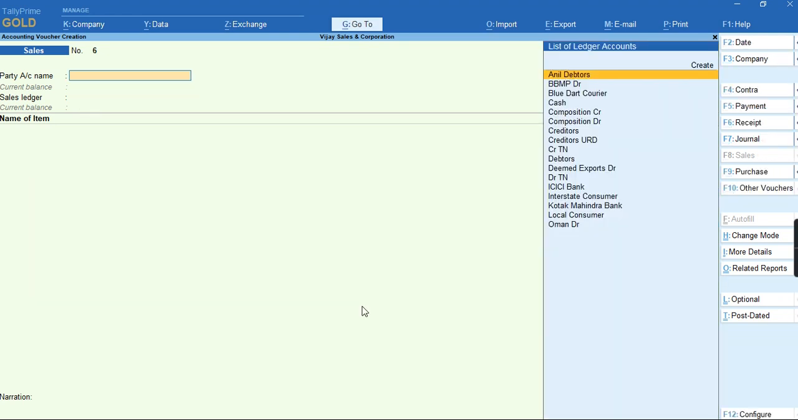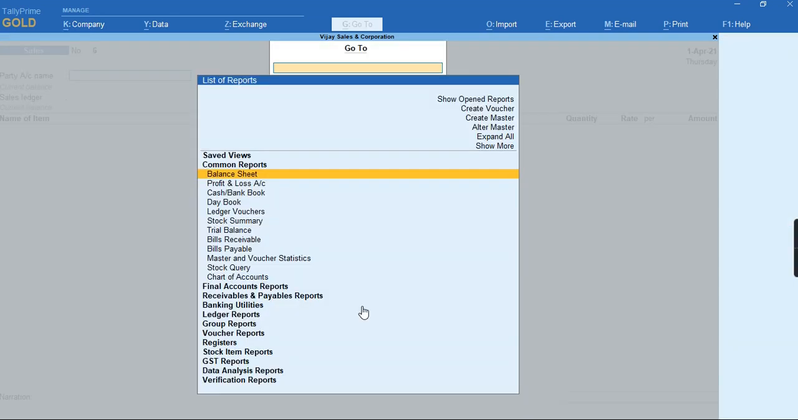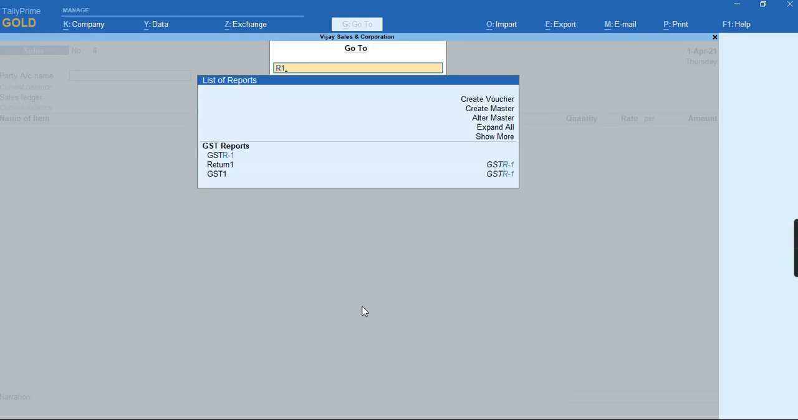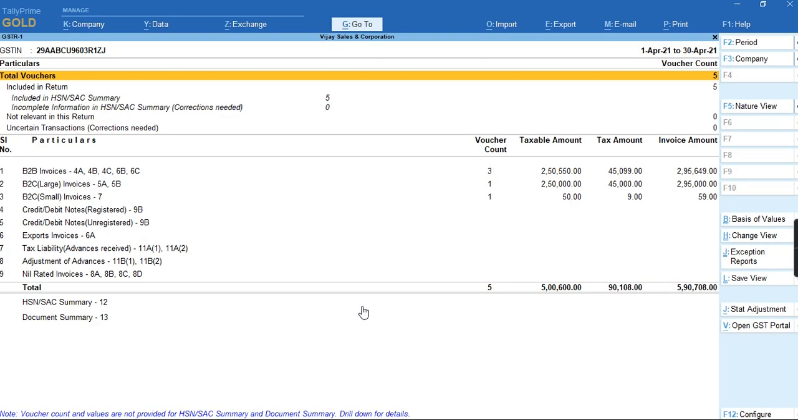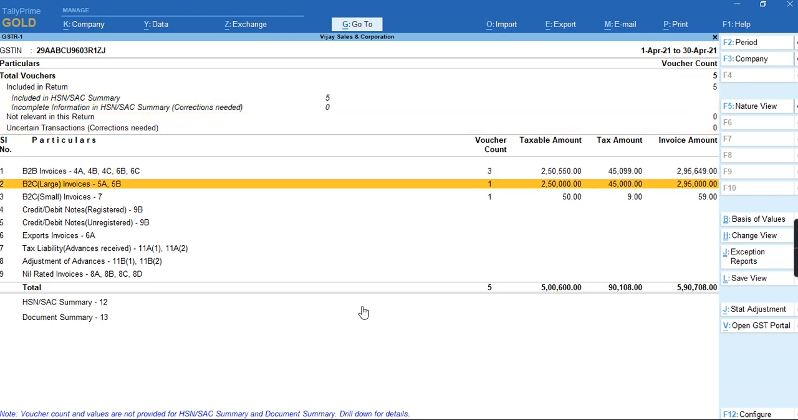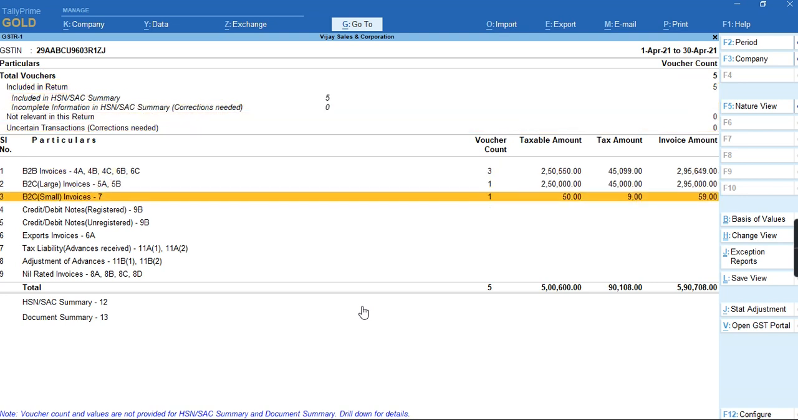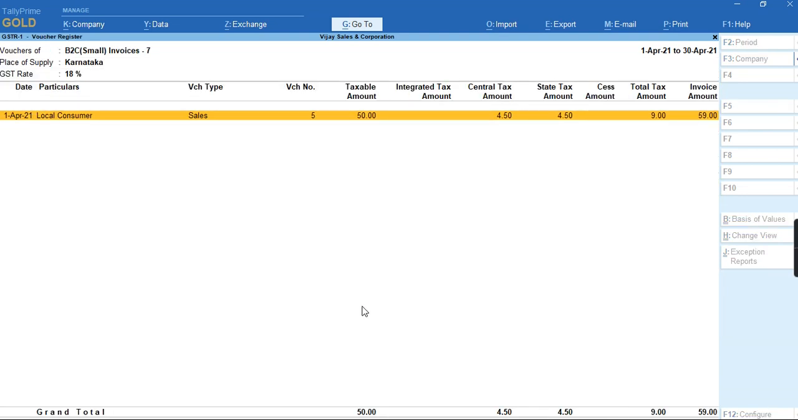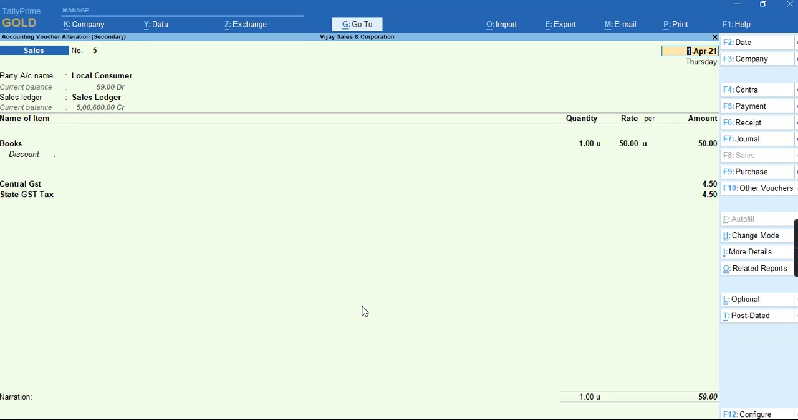To check this report, you can just press Alt G and you can use R1. As you can see, the transaction is appearing under B2C small invoices. So you can just drill down from the report till the voucher entry level.